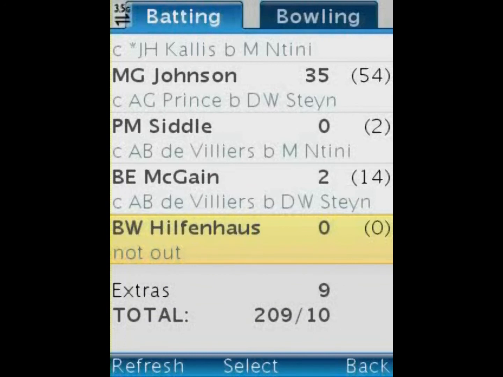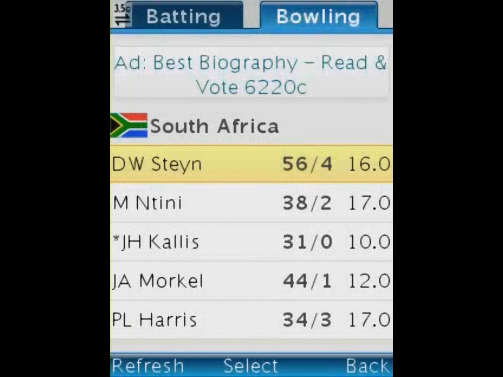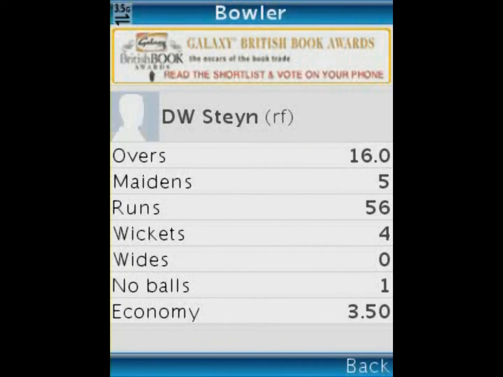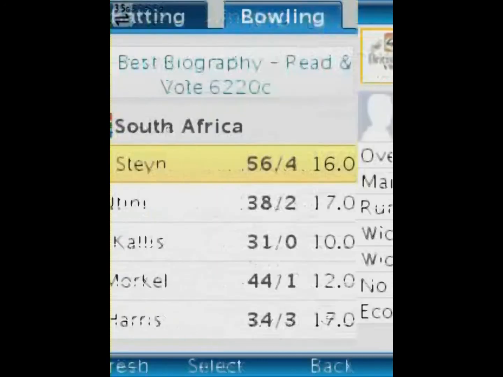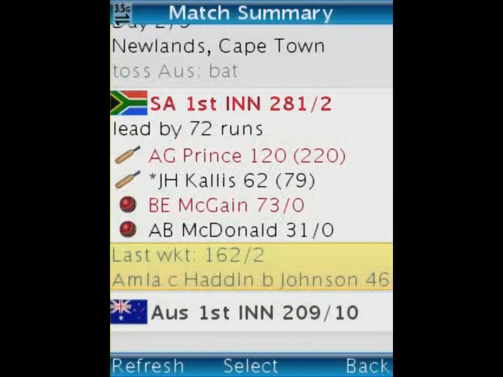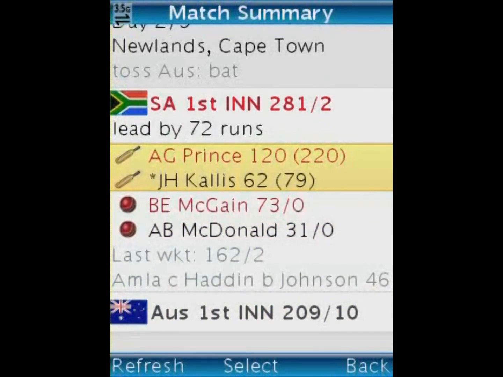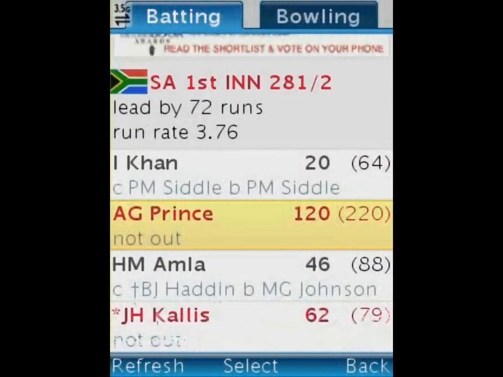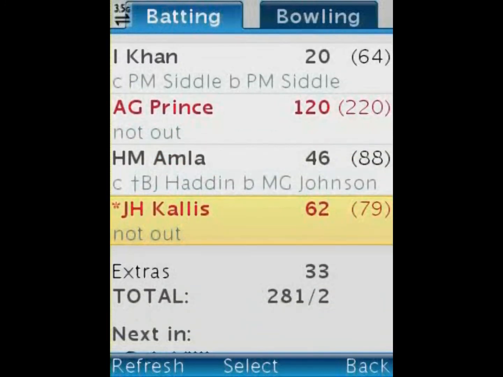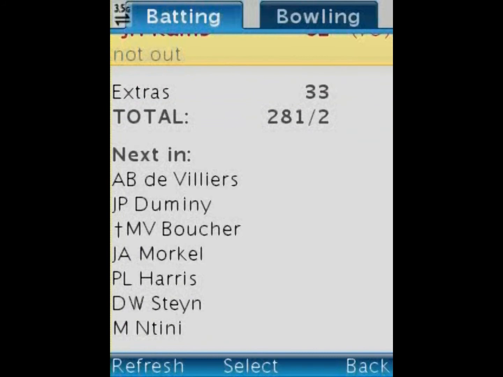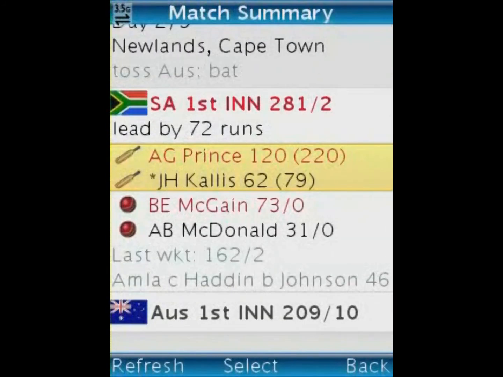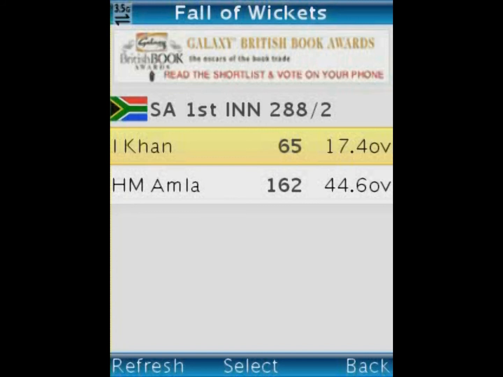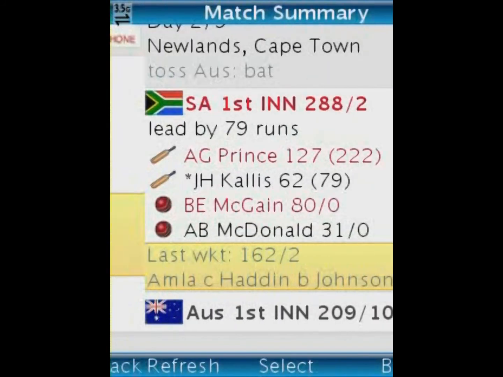If I scroll to the right on my mobile phone, you'll see I've pulled up the bowling tab at the top of the screen, and this gives me a list of the bowling figures. Clicking on Stein, who obviously did rather well, here are his details. Now I'm clicking back, and if I scroll up to the batsman, this gives me an alternative way to get at the batsman's details. And here's the scorecard for the batting side for the current innings that's going on at the moment. Now if I scroll down this list, at the bottom I then have all the batsmen that are yet to come. Scrolling back, now I'm going to click on the last wicket, and that will actually give me a list of the fall of wickets. Select back again and back again.